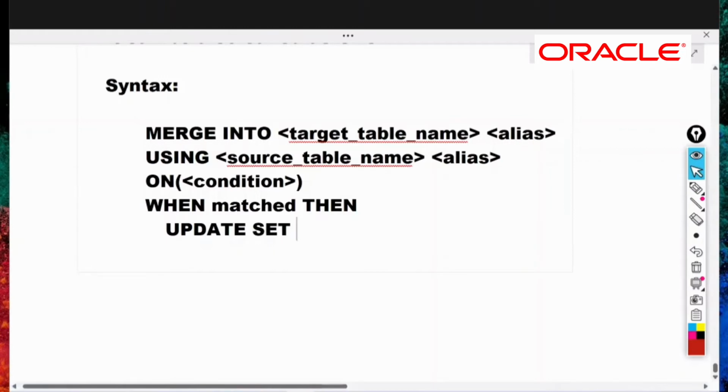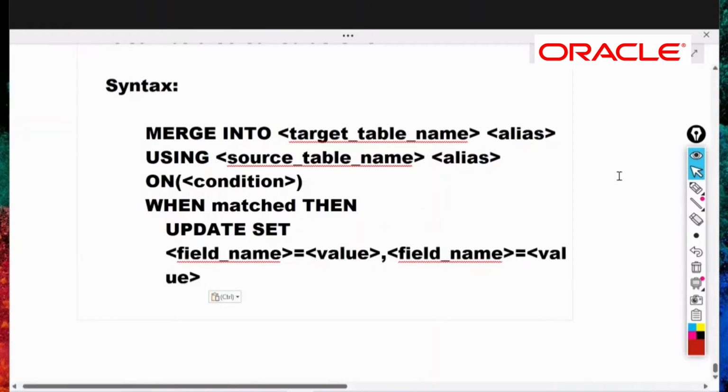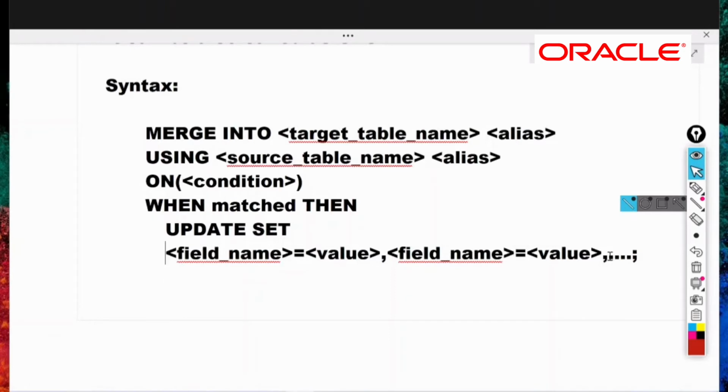Update, set, field name, value. Then field name, value. Field name, value. So like this, any number of field names and values you can give by using a comma. Comma, field name, value. So like this, you can give any number of field names and values. Okay, next.